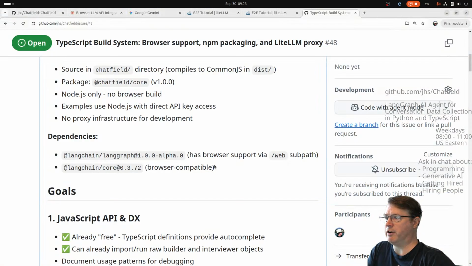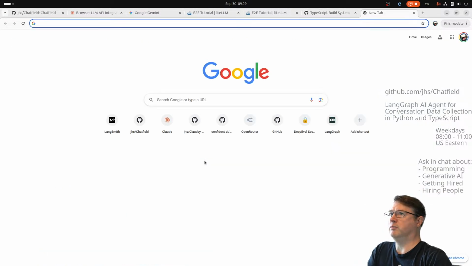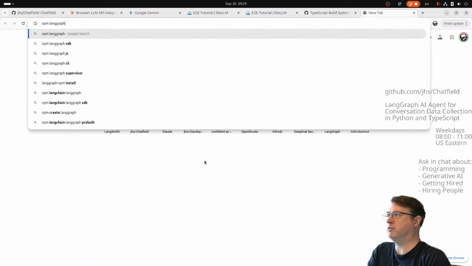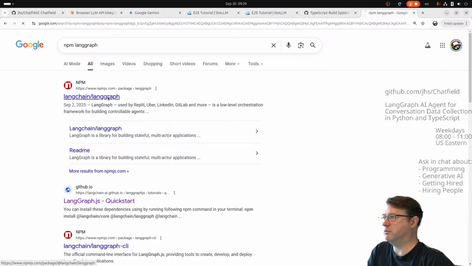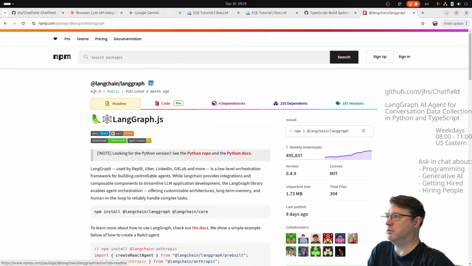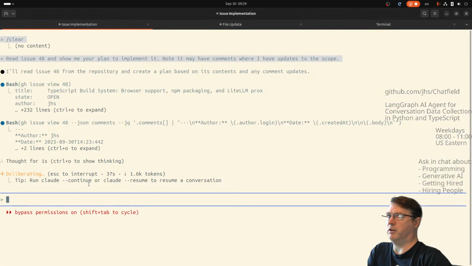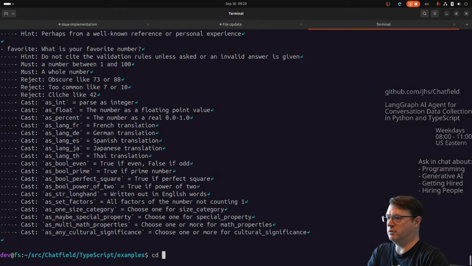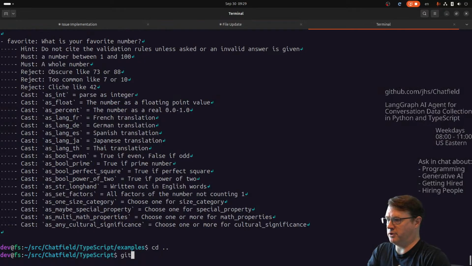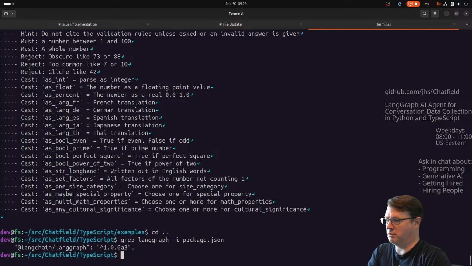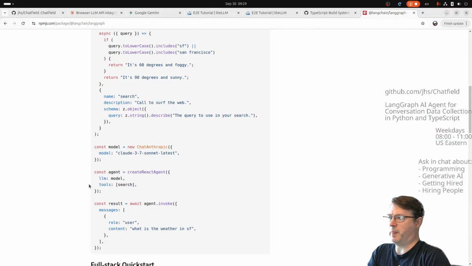I wonder if there's a new LangGraph release out yet, because alphas tend to release fast. What is that? NPM LangGraph? LangChain / LangGraph. What's the version? 0.4.9. I thought I pulled an alpha of LangGraph also, though. Let's check the code base. TypeScript, LangGraph. Package.json. Yeah, 1.0.0 alpha 3.